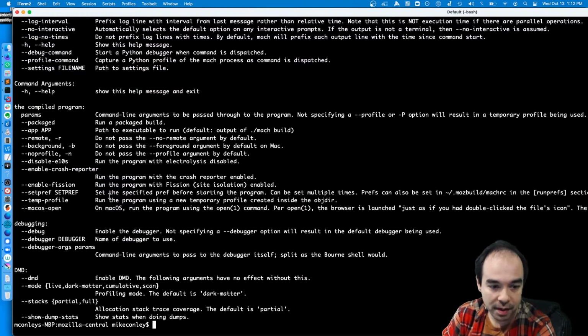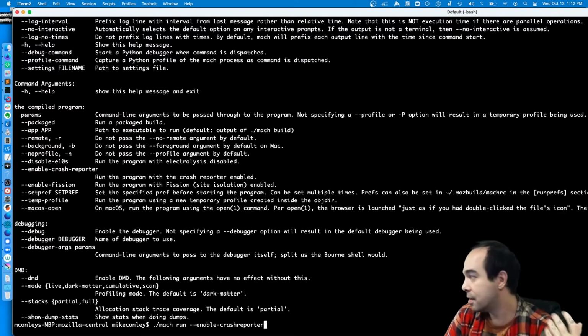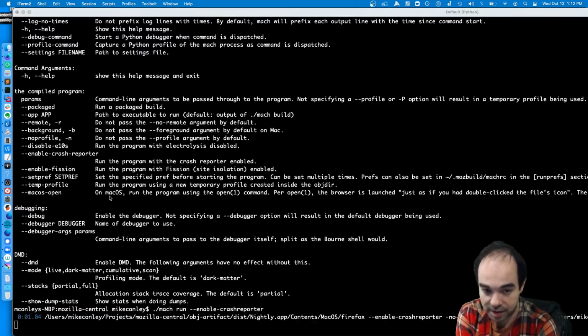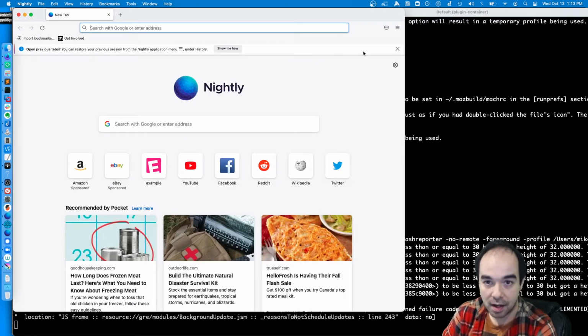The reason for that is we disable it by default for local builds because usually local build crashes are not interesting. If you built it locally, chances are you've made some modifications, and so the symbol server won't have symbols. So accepting the crash report from a custom build of Firefox is usually useless. But in this case, we actually do want to see the crash reporter interface.